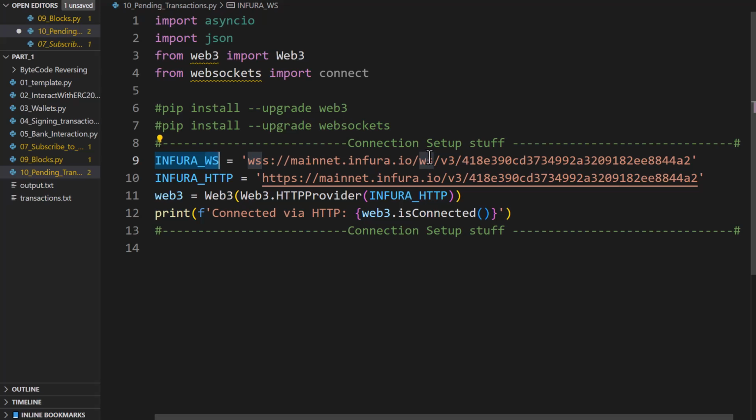Then we need to import a couple extra things. So first off, just like in our subscribing to events, we're going to put in the JSON and the asyncio libraries because we're going to make asynchronous calls, as well as parse out JSON. So we're going to need both of those. We will also import from websockets connect, because we're going to use connect with our WS URL in order to subscribe to the pending transactions.